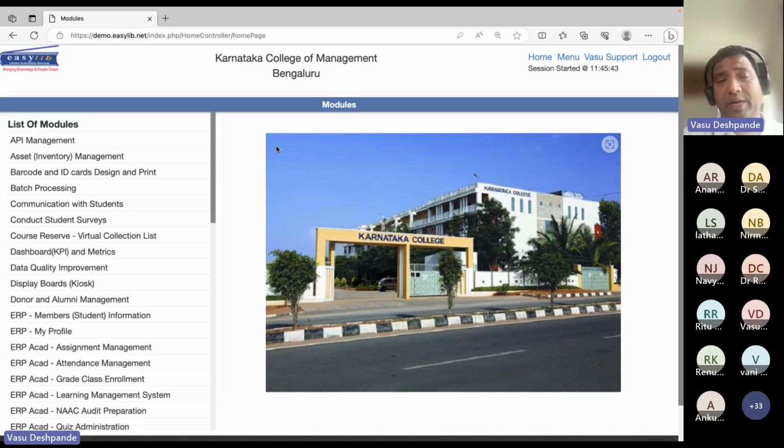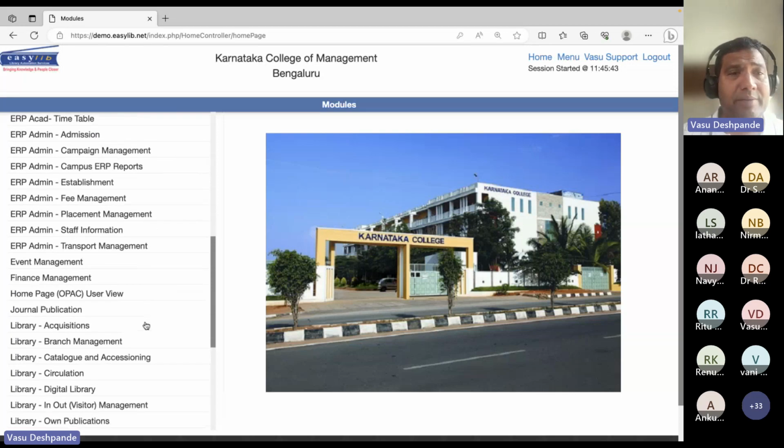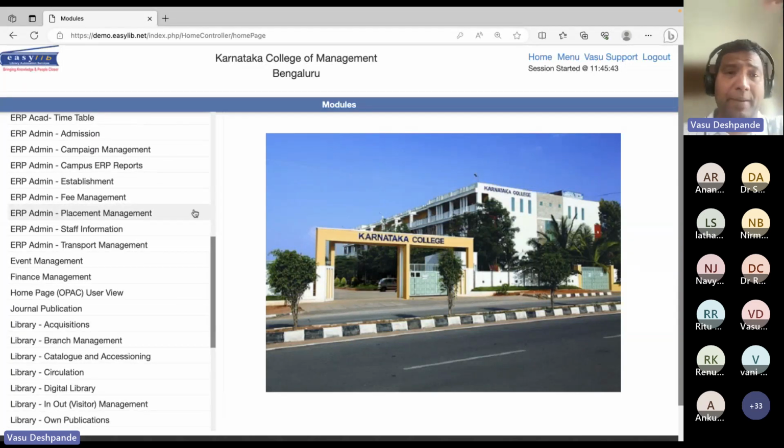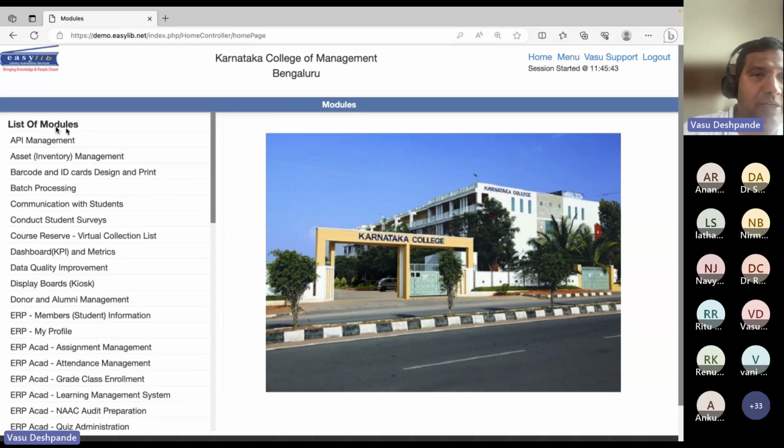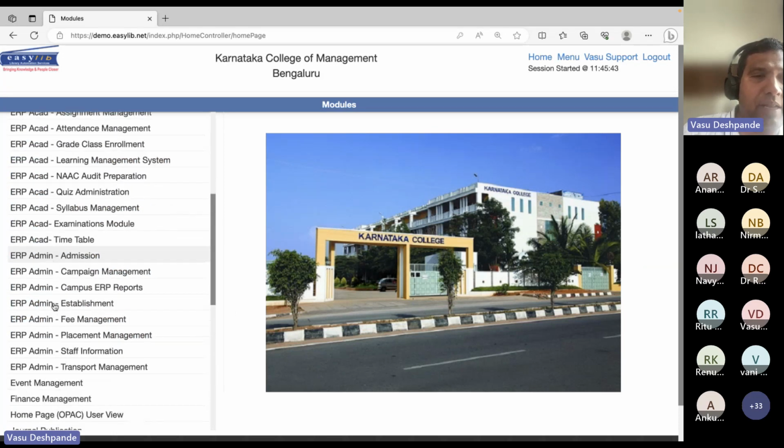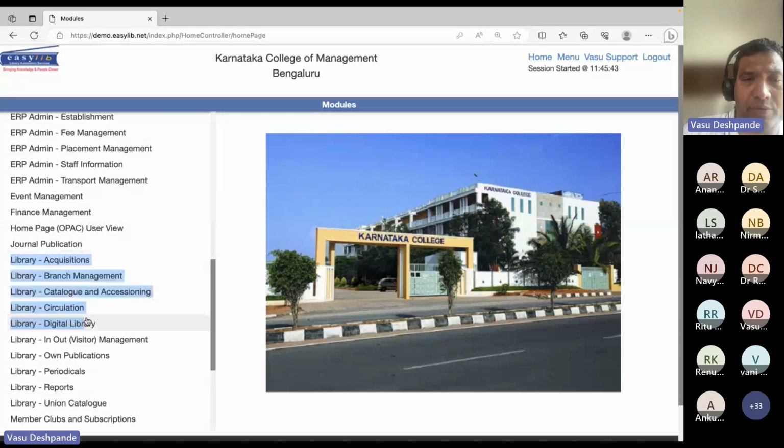Okay. So now I am logged in as a librarian here. If you see, right, so many modules you are seeing in Easylib. Because Easylib is a complete application. What I am showing is Easylib 7.2, which is a combination of the library management plus the campus ERP. So you are seeing all these functions related to APIs, asset inventory. These are all the campus related functions. And this portion, beginning with the library, is the library portion here.